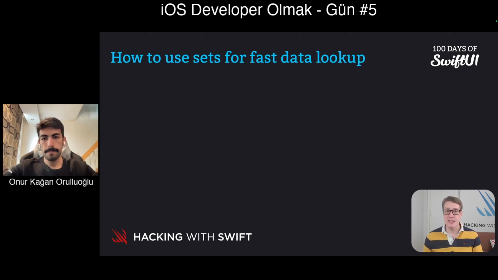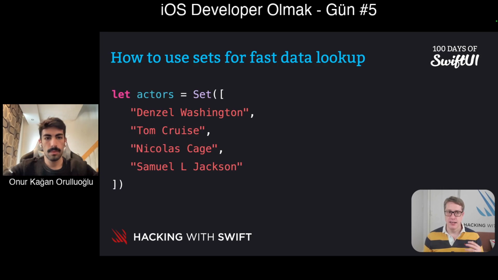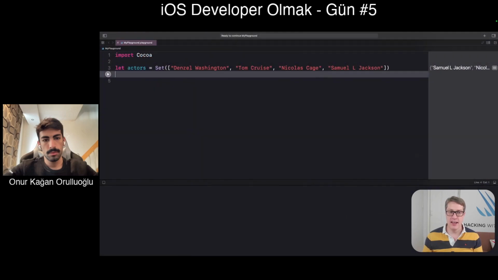First up, let's make a set of some actors. Let actors equals a set: Denzel Washington, Tom Cruise, Nicolas Cage, and Samuel L. Jackson. Notice how this actually creates an array inside the set. That's intentional, and it's a standard way of making sets from fixed data. Remember, the set will automatically remove any duplicate values, and it won't remember the exact order that was used in the array. You can see it yourself in an Xcode playground.